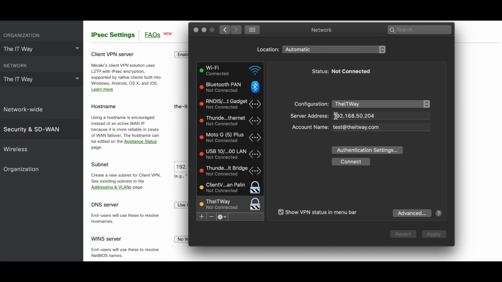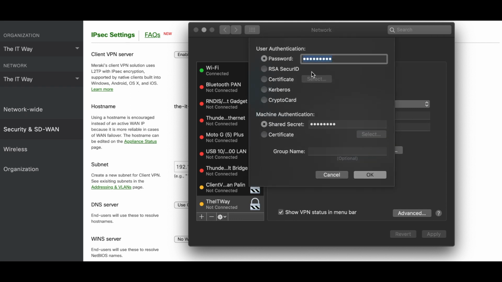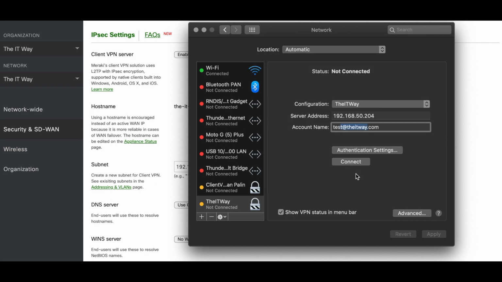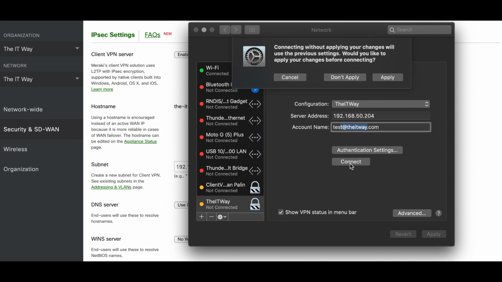For me, this is the server address of the MX. Right now I'm using private IP addresses because I have my lab here, but this one should be the public IP address if you're trying to client VPN from outside of your network. This is my username from my list of users. Here is going to be the password of the username, and here the shared secret. You're going to see the behavior when I'm trying to connect.